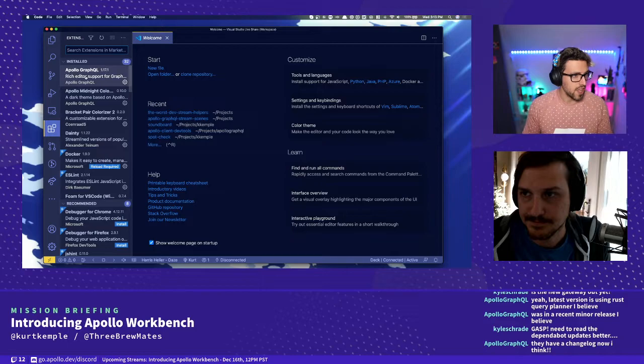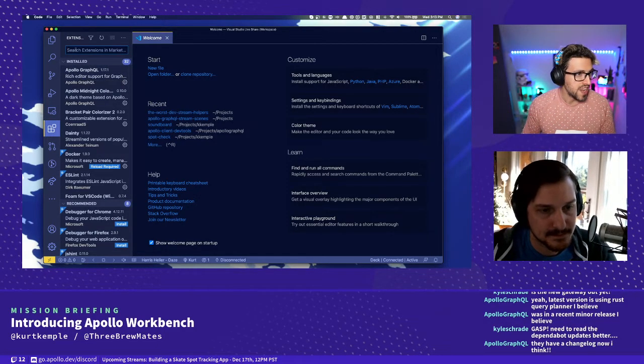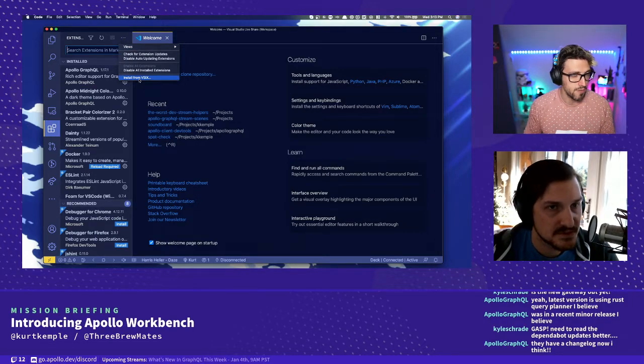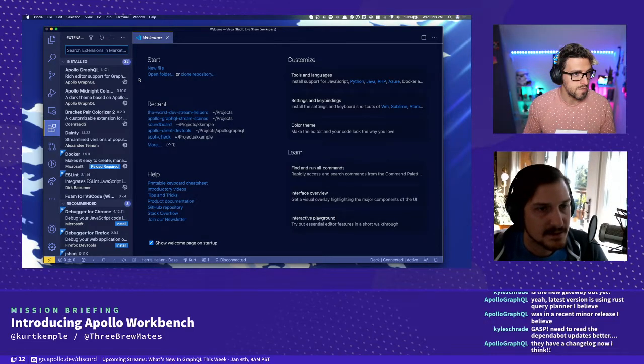Got it. Okay. So I've got the Apollo GraphQL extension installed. But now I want to install one from my computer. So do I do that from here? Yeah, here we go. Install from VSIX. There we go. All right. So let me do that.